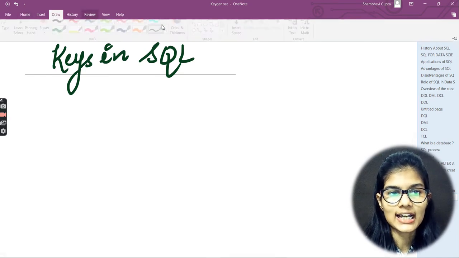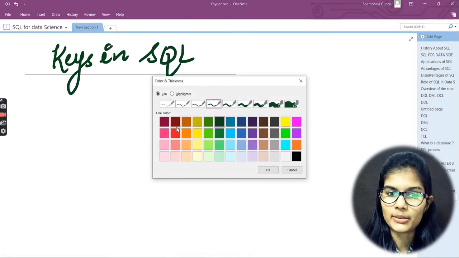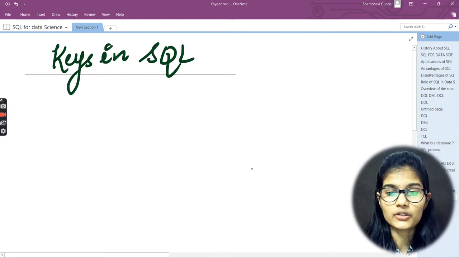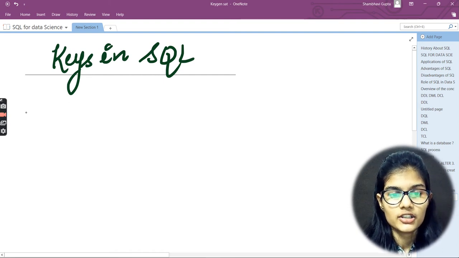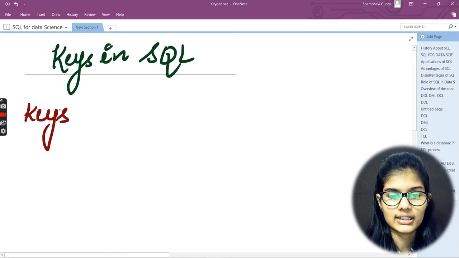So the very first thing that I'm going to discuss is what keys actually are. First of all, I'll be telling you about the keys in detail, what these are. Then I'll be telling you about the different types of keys which we have here. Okay, fine. So let's write out some of the things here. So the keys, right? Let's see what keys actually are.